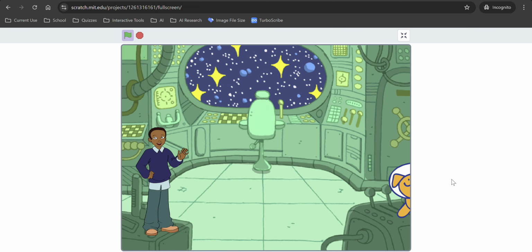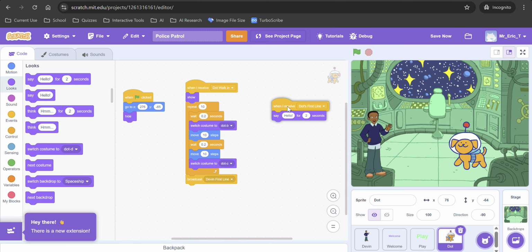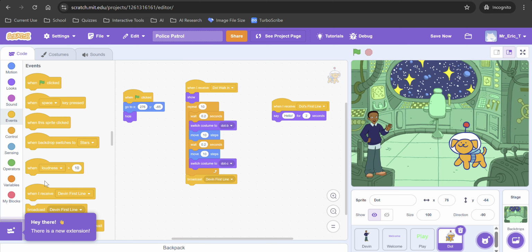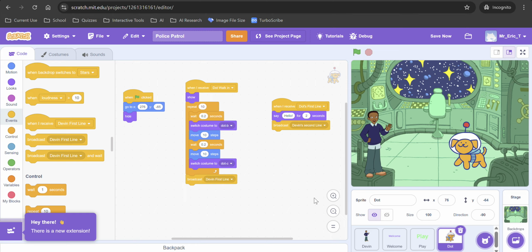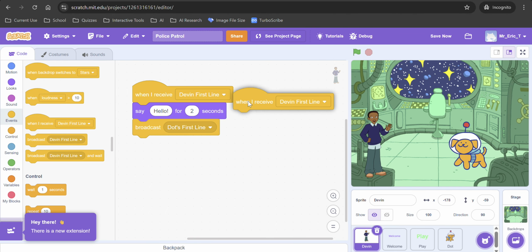Let's press play. We have Dot walking in, and then we have hello and hello. So that is how you have a back and forth conversation. Every single time that sprite finishes their part of the conversation, you add a new broadcast. So then you can go ahead and add, after Dot says hello, a new one, Devon's second line. And then Devon can go ahead when they receive the second line, and you would have many of these.